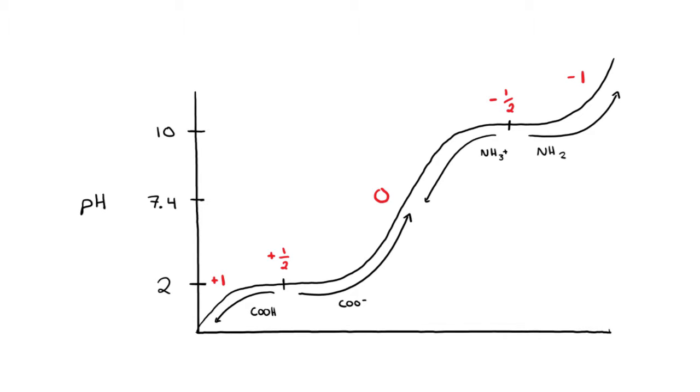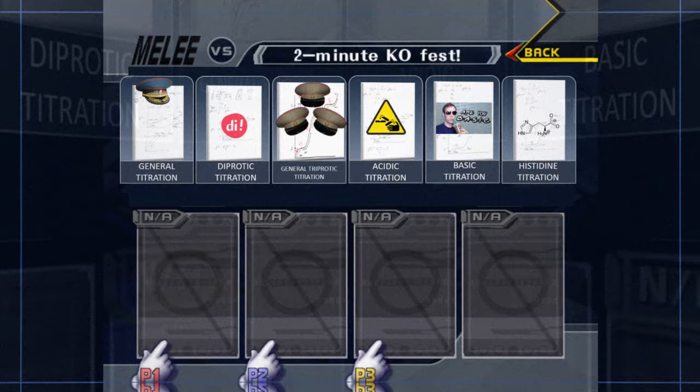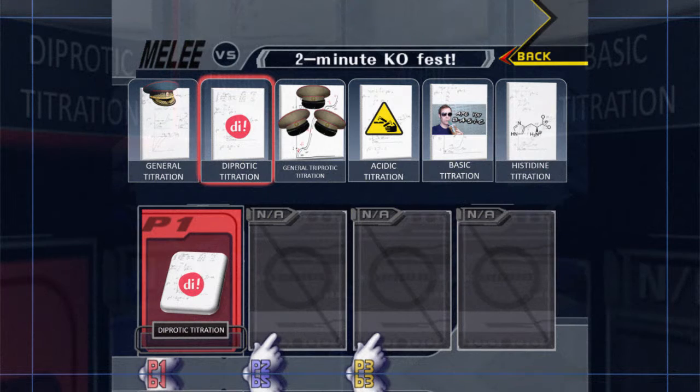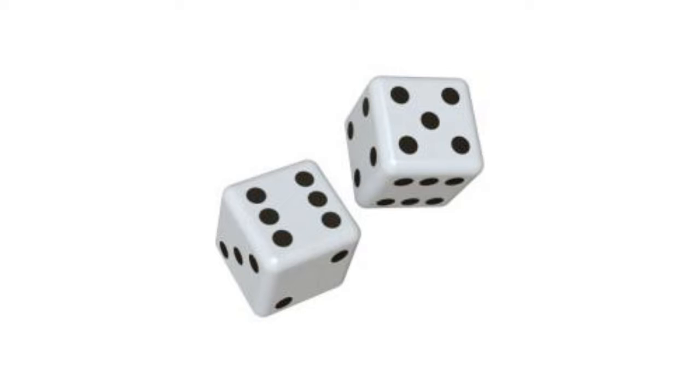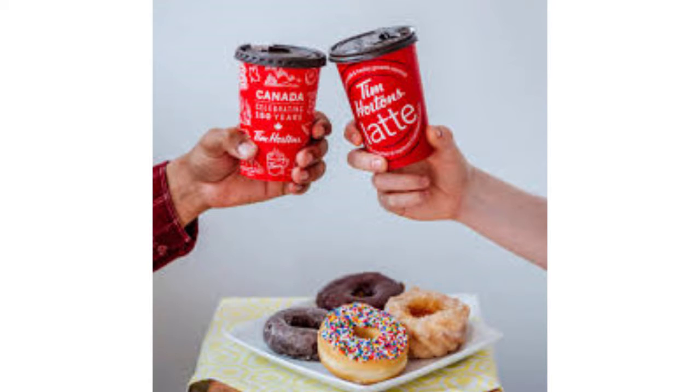Great, let's move on to diprotic titration. Diprotic Titration. As you probably already know, di is a Latin-derived prefix meaning two or double. So if you were to go to Tim Hortons and ask for a double-double in Latin, you would say, "Can I have a di-di?"